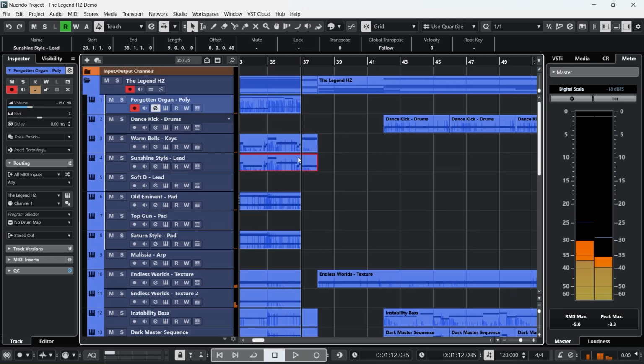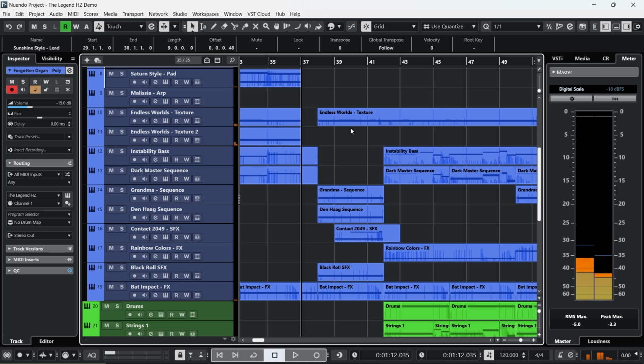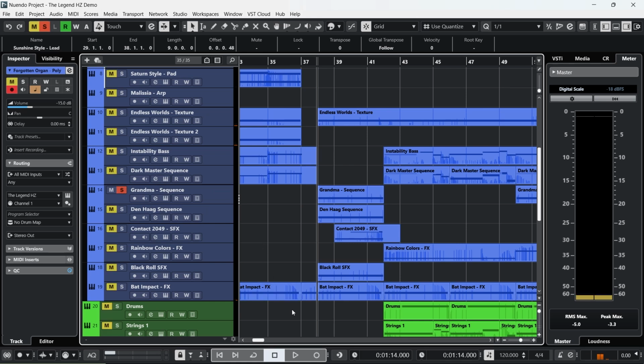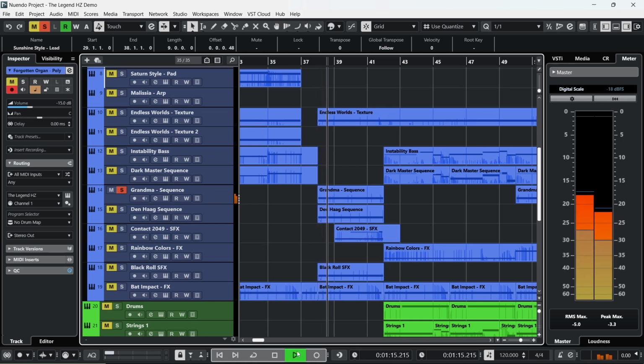Now, let's just turn that off. And here, we're going to just have like a little kind of bridge. And I'm using some filtered sounds. So we've got the Grandma sequence. Let's just hear that. And then we've got the Dan Haag sequence going on.